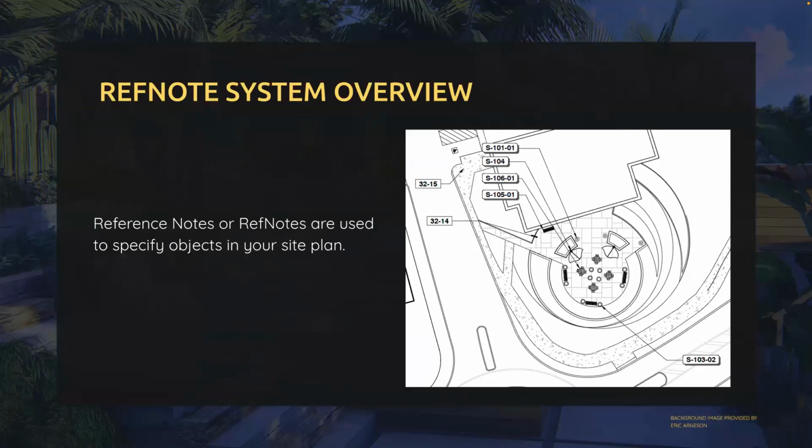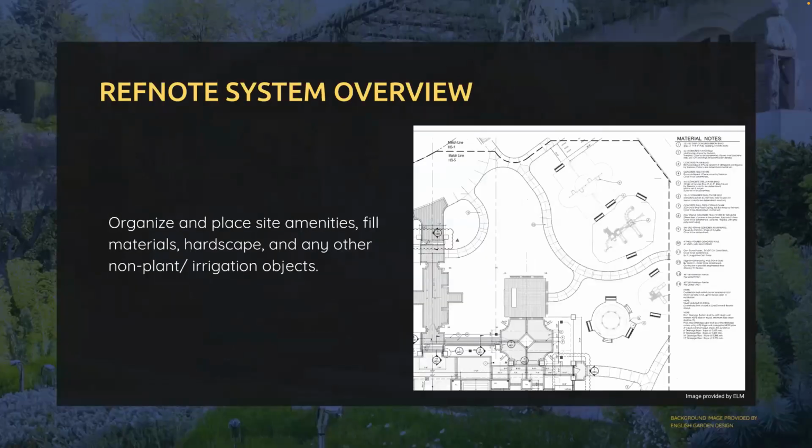So reference notes, or RefNotes for short, are used to specify objects in your site plan. These can include fill materials, site amenities, hardscapes, pretty much any non-plant or irrigation or lighting objects that are going to go into your plan can probably be handled with reference notes.